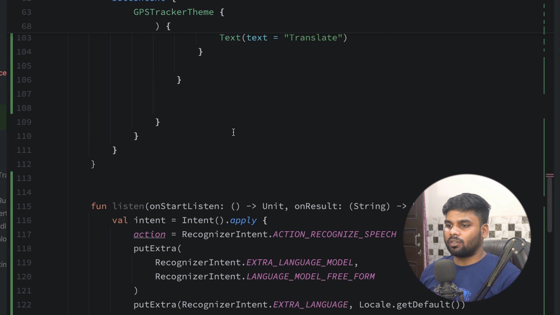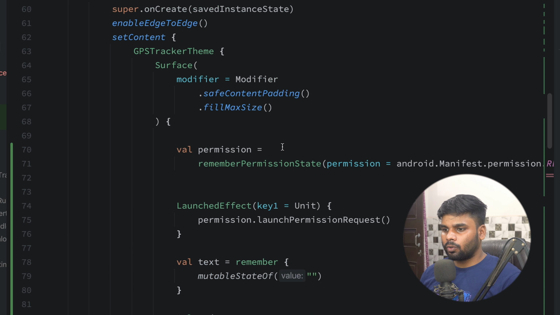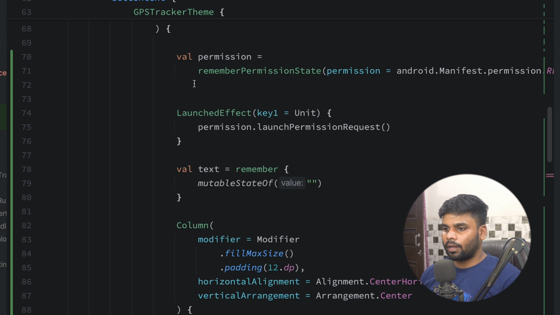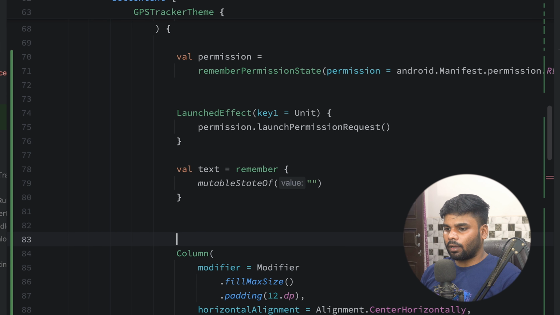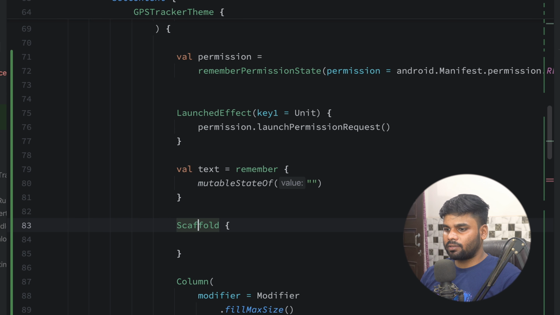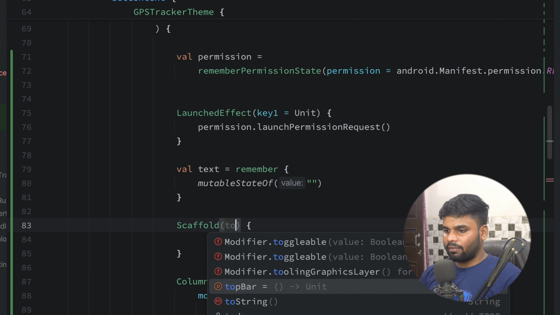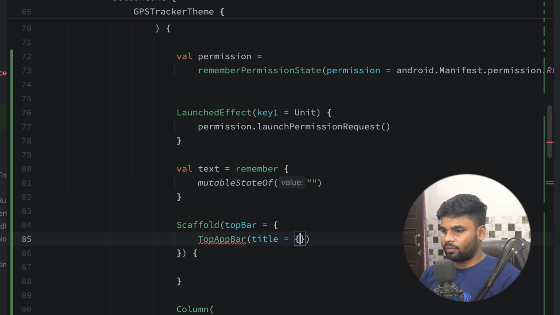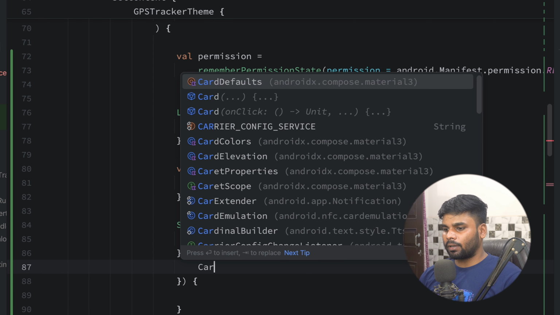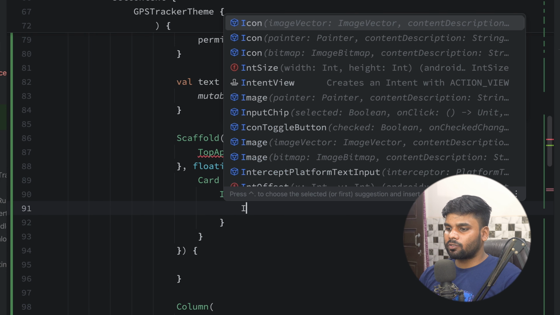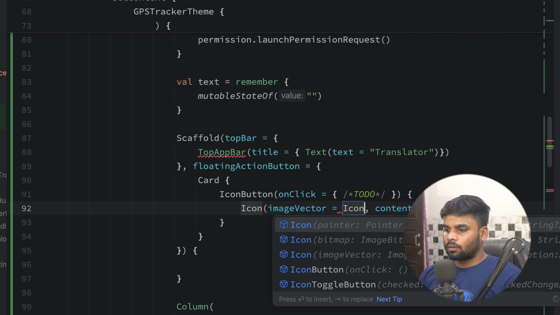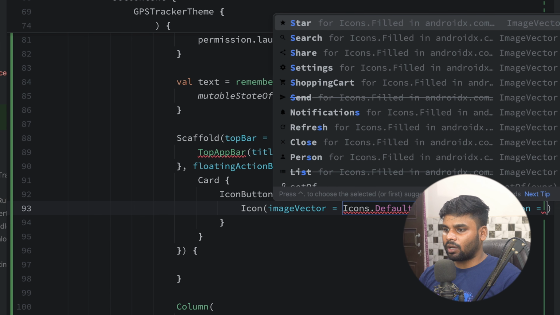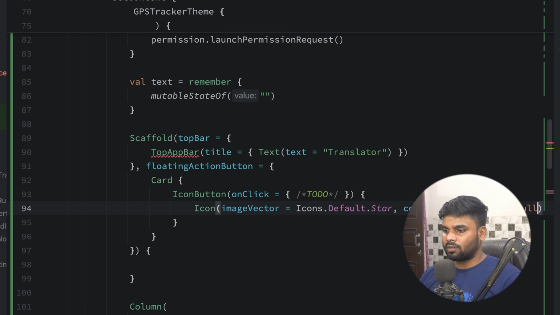Now it's time to use this function. So go to your UI, and here I'm gonna create a scaffold. In this scaffold, we are having top app bar. So use top app bar. In place of title, I'm gonna use text which says translator. Next, we are having floating action button. So in place of floating action button, I'm gonna create a card, and in this we are having icons default star. In content description, I'm gonna pass null.